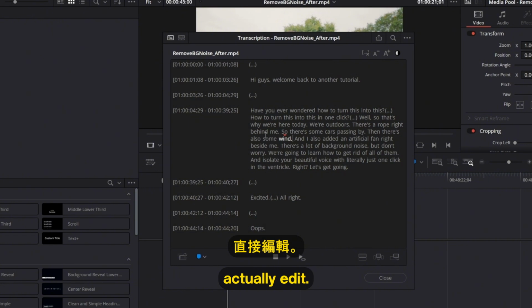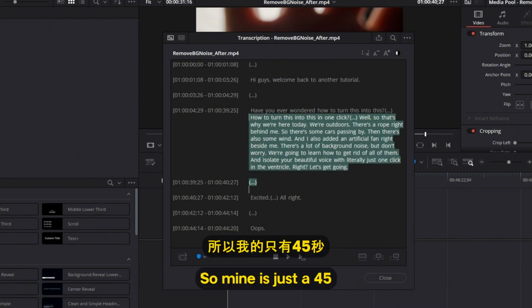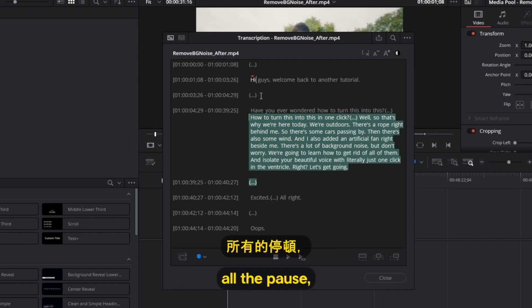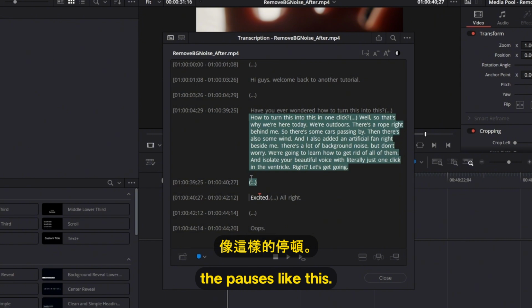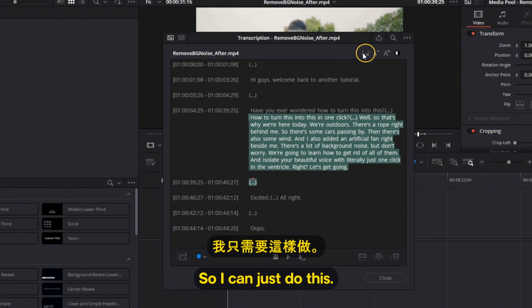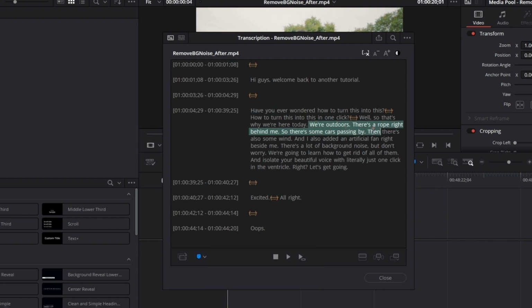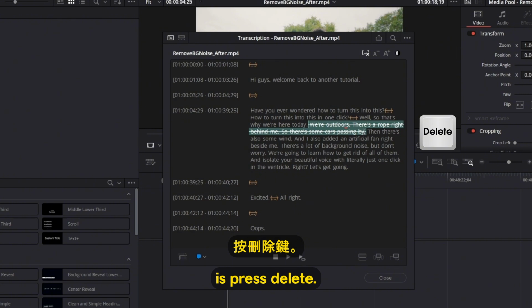What you can do now is you can actually edit. So mine is just a 45-second clip, but it's super useful if you have a 30-minute interview, etc. Let's say I don't want all the pauses like this, so I can just do this. So it deletes all the pauses. What if, let's say, maybe I don't want this part? What I can do is press delete.